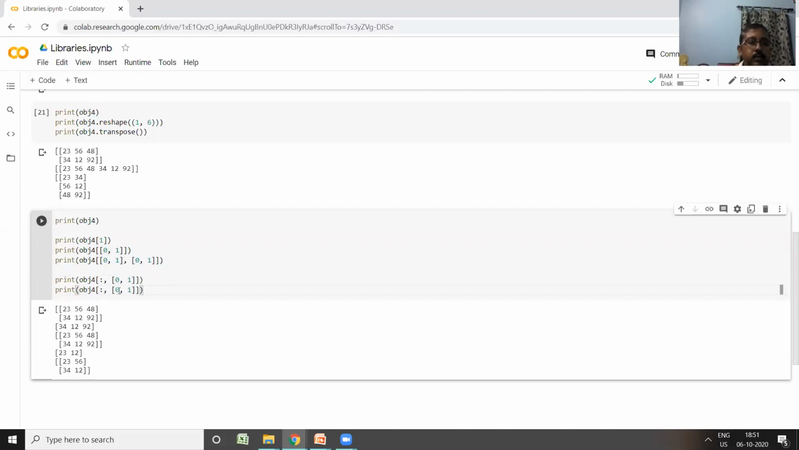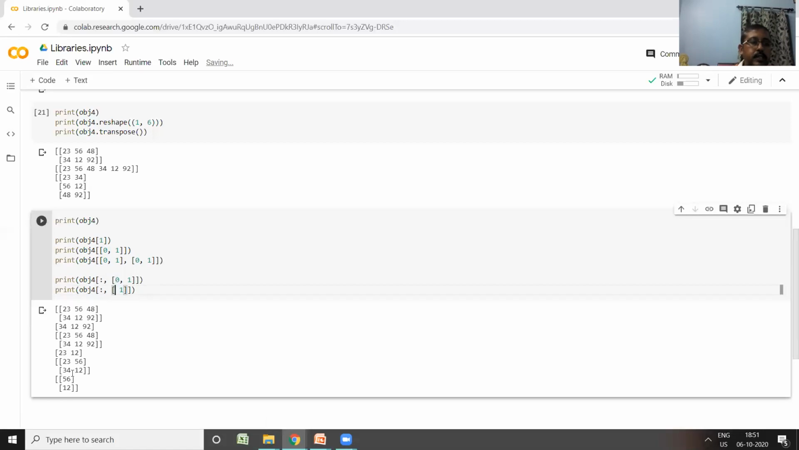Say for example, I just want to retrieve the second column of both the rows. Okay, so I will do this. So this will retrieve me only the second column of both the rows, 56 and 12, right? So this is the way we can retrieve specific rows, specific columns, or a combination of rows and columns, like first row first column, second row second column, right?